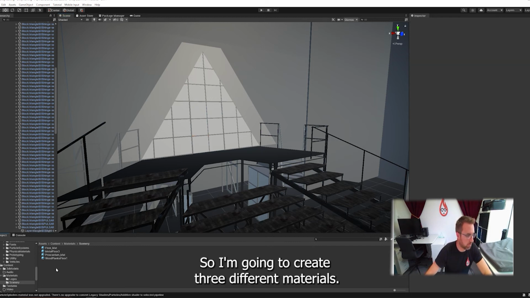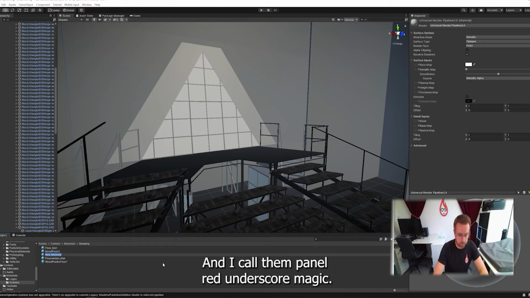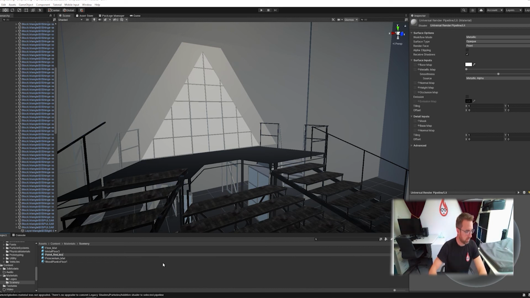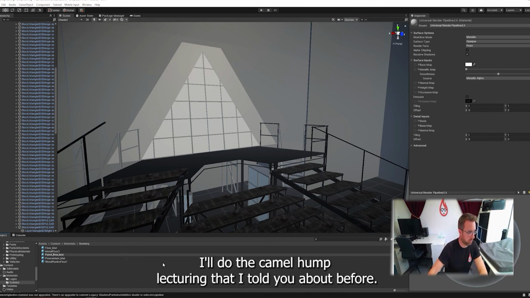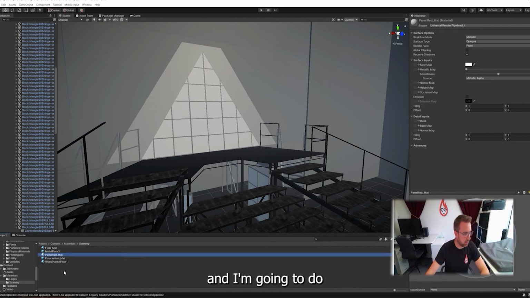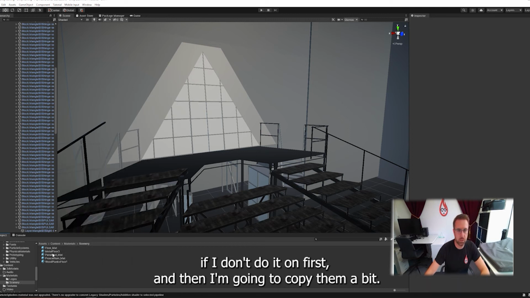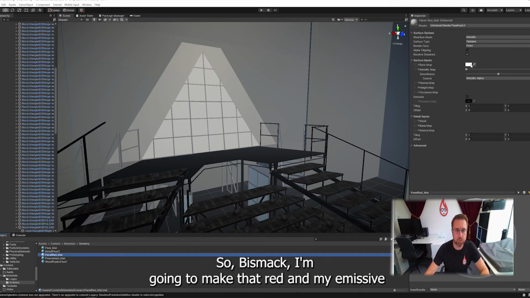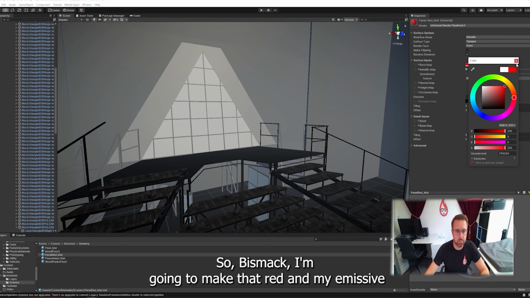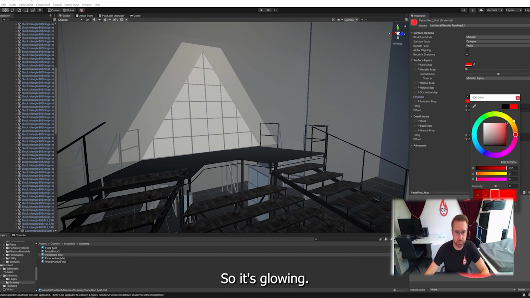So I'm going to create 3 different materials, and I'm going to call them panel red _ matte. In fact, if I'm going to do this right, I don't put the underscore there. I'll do the camel hump lettering that I told you about before. So panel capital red _ matte. And I'm going to do that one first, and then I'm going to copy them a bit. So base map, I'm going to make that red, and my emissive map, I haven't got a matte to put in, I'm just going to make that red as well so it's glowing.